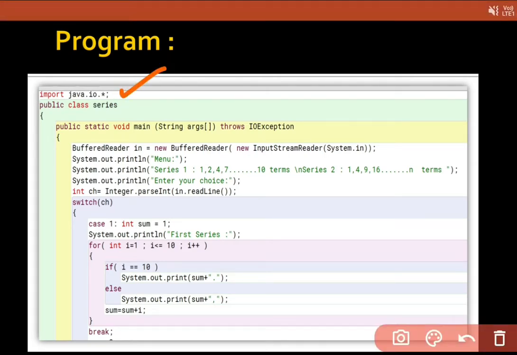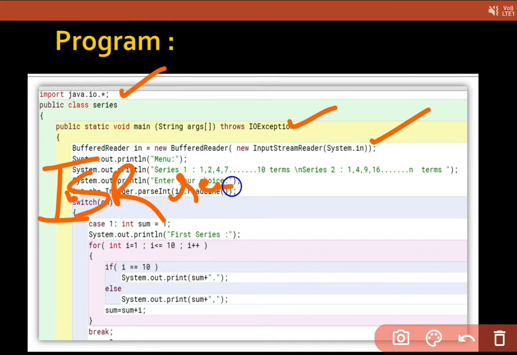Because we have to accept a value from the user, whether the user wants to display series number 1 or series number 2, that's why I'm using import java.io. Here I'm using throws, and here I'm using InputStreamReader and BufferedReader. But here you have a new thing: I'm writing everything in one line. Whatever I'm writing, InputStreamReader read equals new InputStreamReader(System.in).